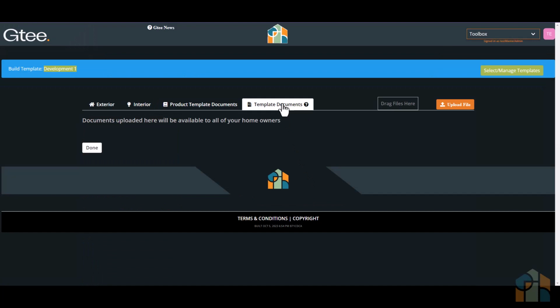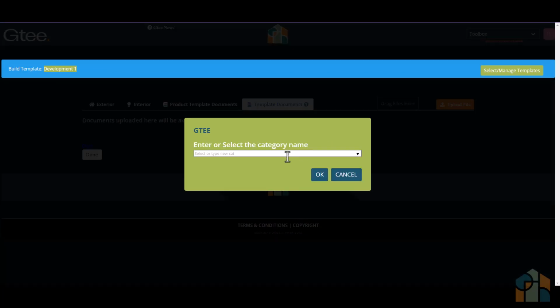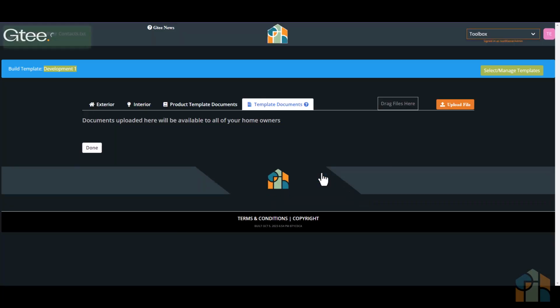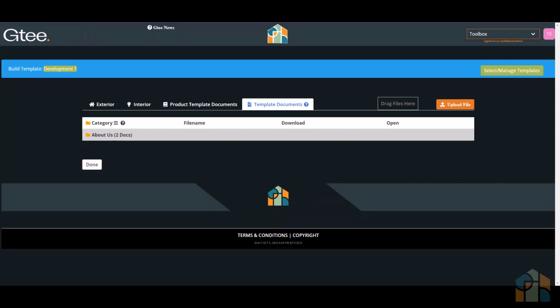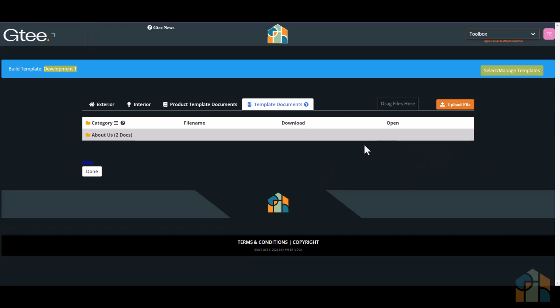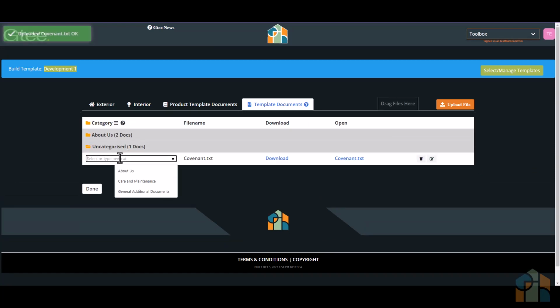In the Template Documents library, let's add an About Us and contact list for the builder, and a document about the covenant rules for the development. We'll set the category for Council Docs. And with that, our first template is complete.